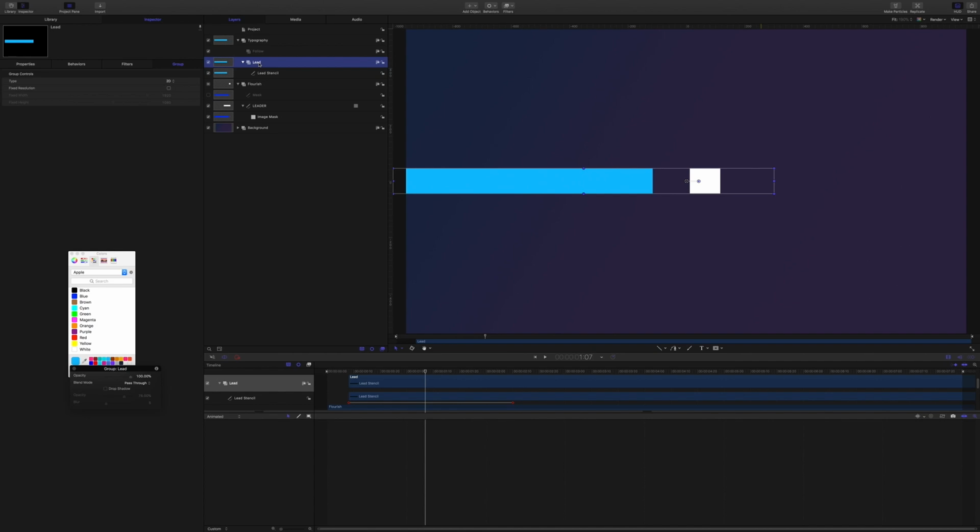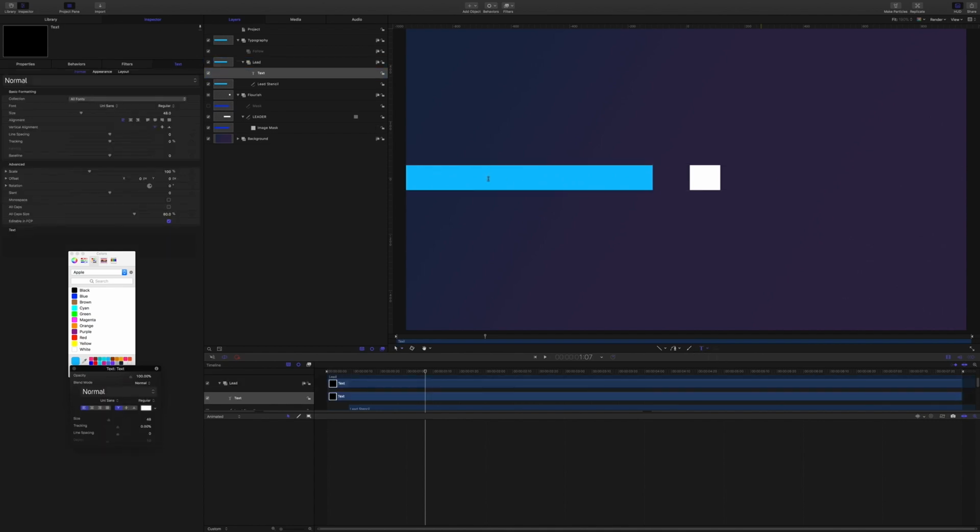With the lead group selected, grab the text tool and let's add the main title. So with caps on, I'll come into the inspector and set the font to 60. I'll center the alignment and set the tracking to 20.